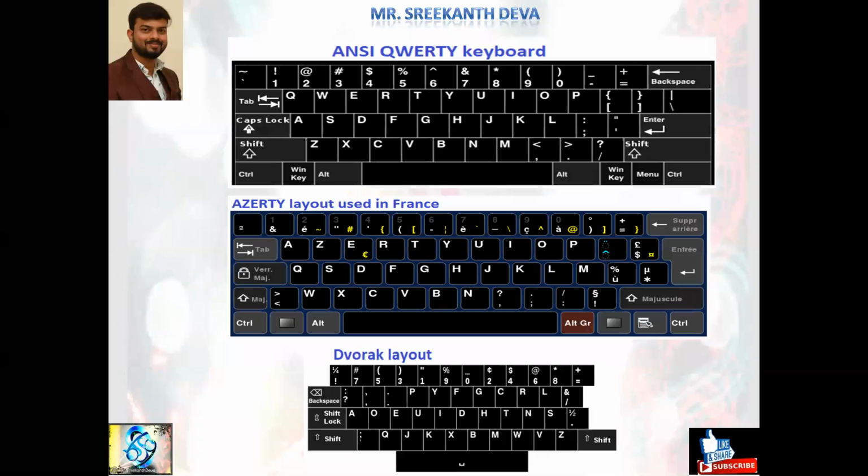This is the ANSI QWERTY keyboard layout, AZERTY layout keyboard, and Dvorak layout keyboard. Generally we use the ANSI QWERTY keyboard. Just check your keyboard by comparing it with these. Other than ANSI QWERTY, different layout keyboards are also available in the market.